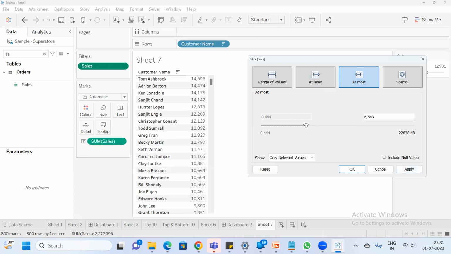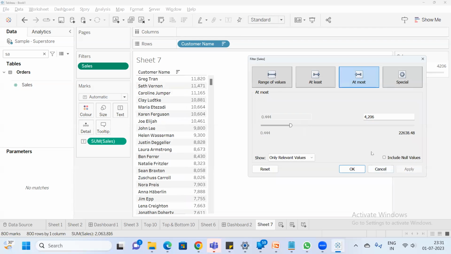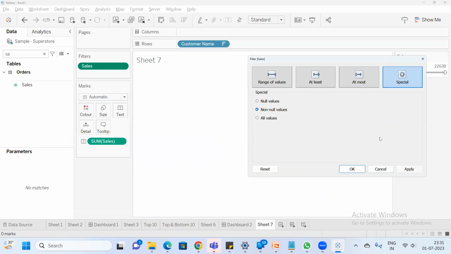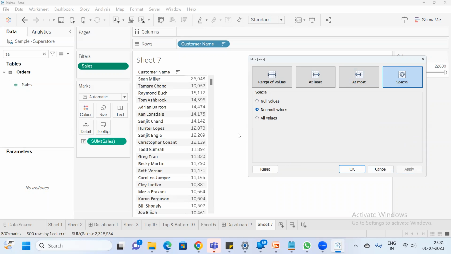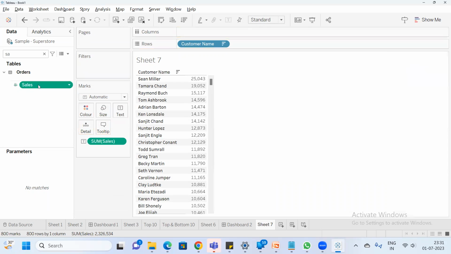I want to see only starting from 0 to 6,335. I can see that. And say special values. When you want to hide some null values, there are no null values in the data, so when you say apply, you won't see anything. And when you say non-null values, it will show the data as we have it. All values is nothing but a combination of null and non-null values.